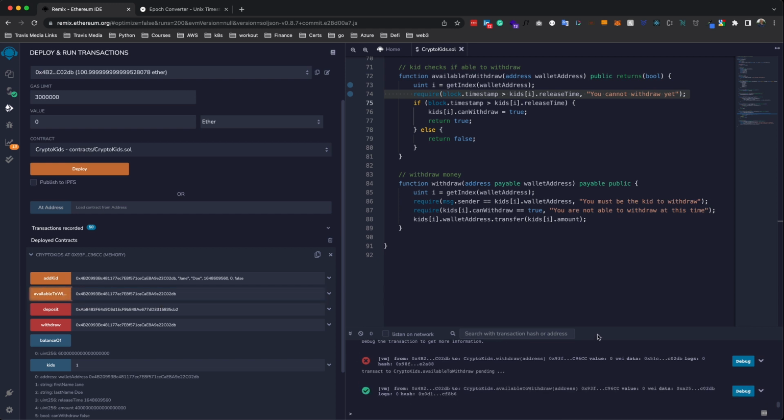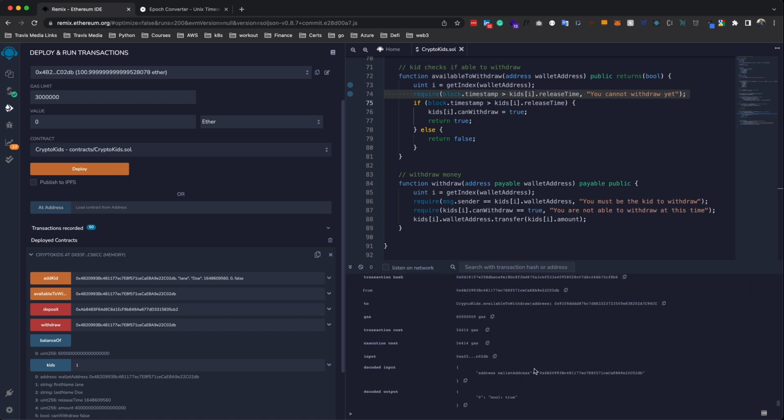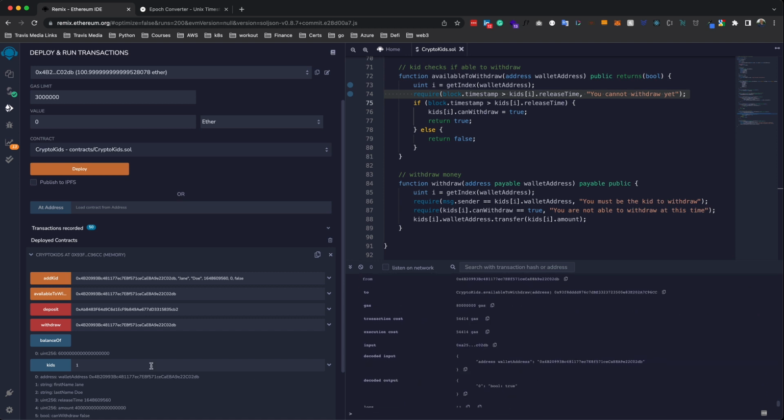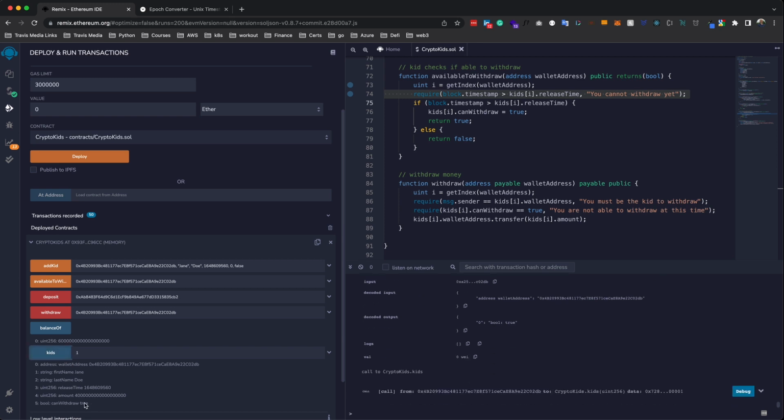Let's click available to withdraw, and that worked, I think. Let's open this up, and it says bool true. Awesome. And if I click on kids, we'll see that Jane can withdraw is set to true. So now all that's left is to actually withdraw the funds.